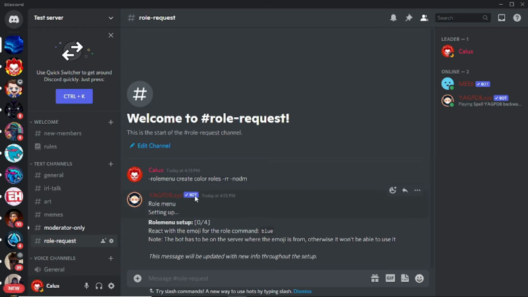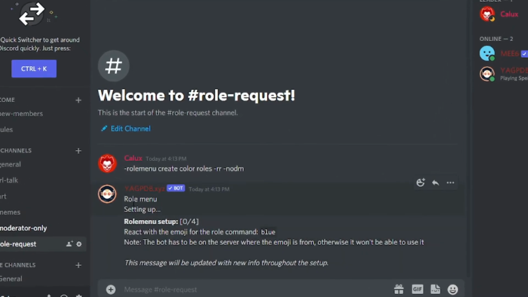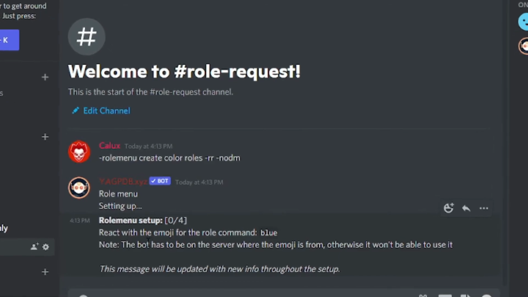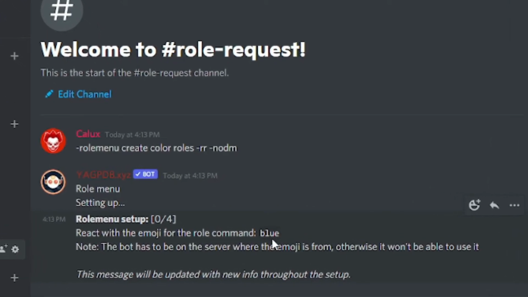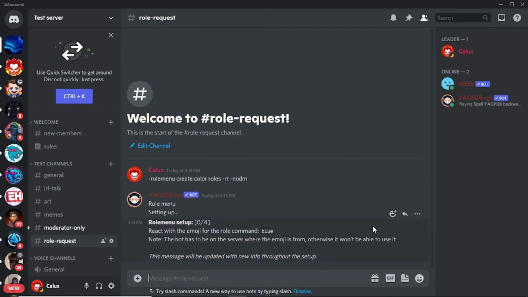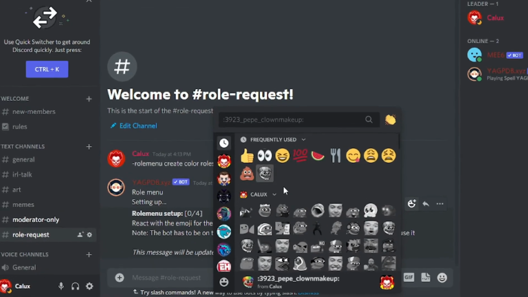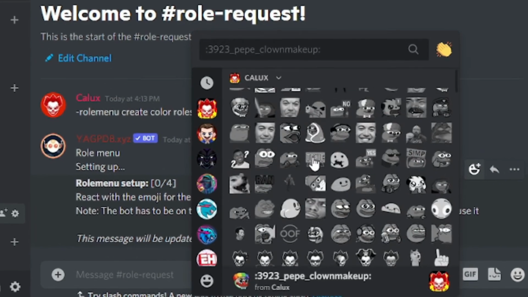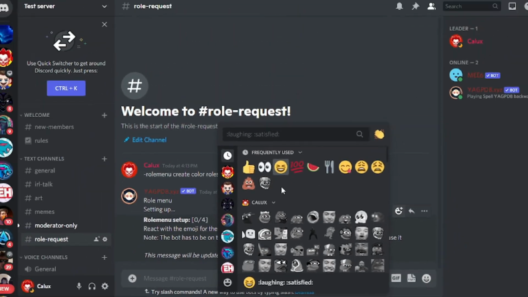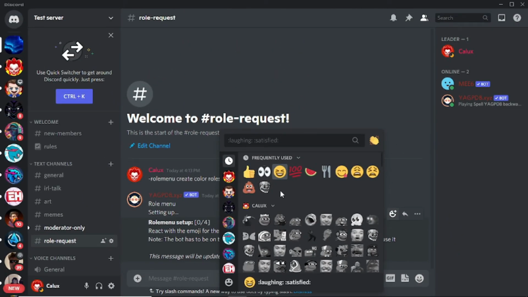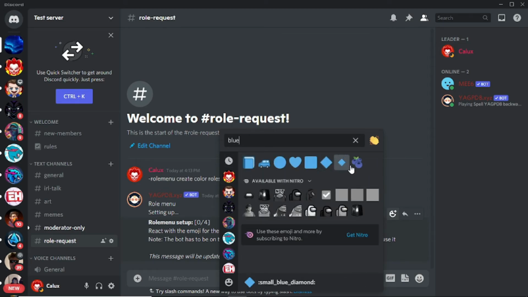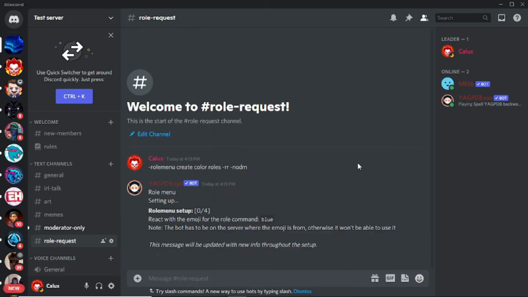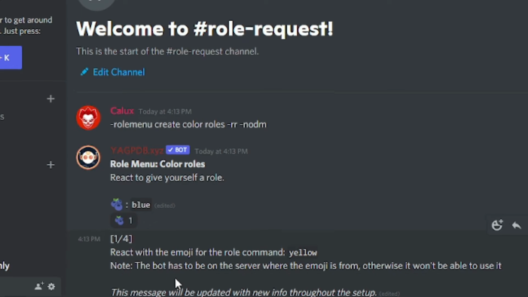Now, as you can see, YugPDB responded right away. And it just says to react with the emoji for this role command. So blue. So now you can react with whatever emoji you want. So if you click the add reaction here, as you can see, I have so many different emojis that I can create here. You can even create them from your custom emojis on your Discord server. So for blue, I'm probably going to just type in blue here and let's see. So you can get creative with it. So let's say I want to get creative. I'm just going to press the blueberry option right here. Boom, the blue one is created.